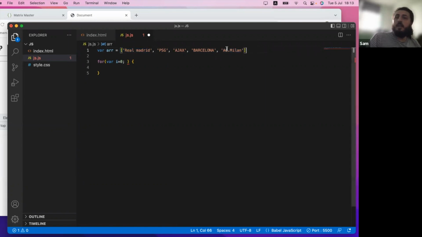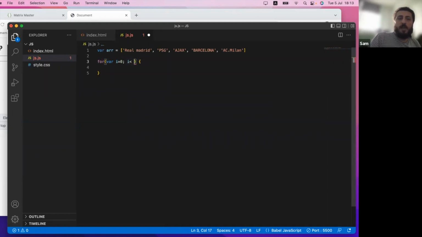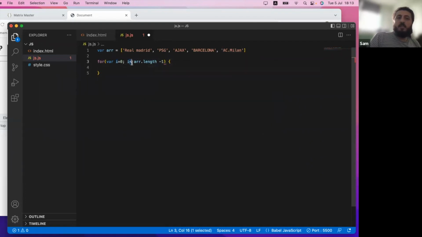If the length is 20, the last index is 19. And in this situation, it should start when i is equal to 0, and it should stop when i is smaller than the length minus 1. So when it's smaller than the length minus 1, it should stop, and each time i should change by 1. So i is 0, and then 1, 2, 3, 4, 5, 6, etc.